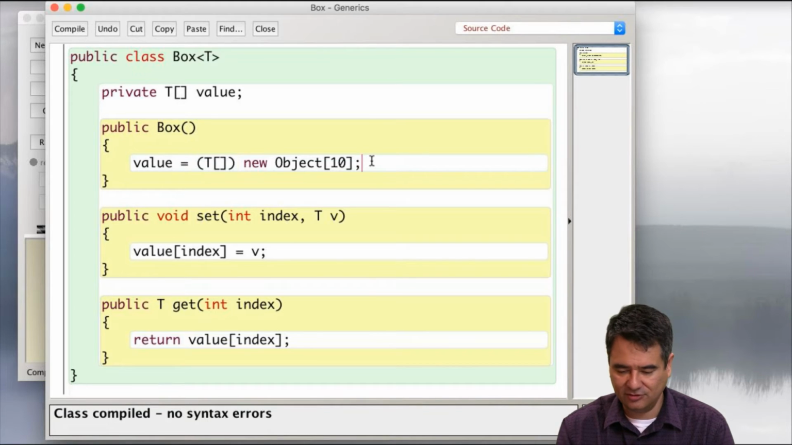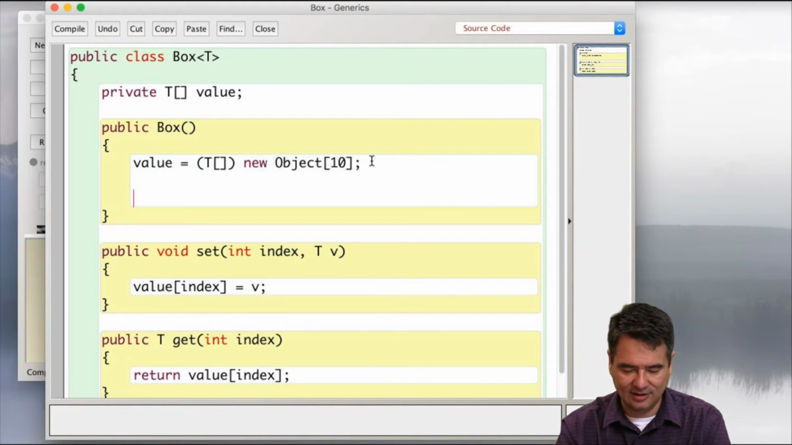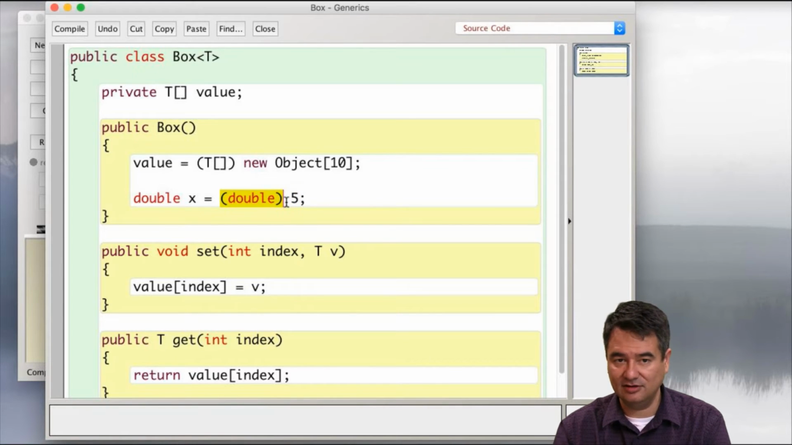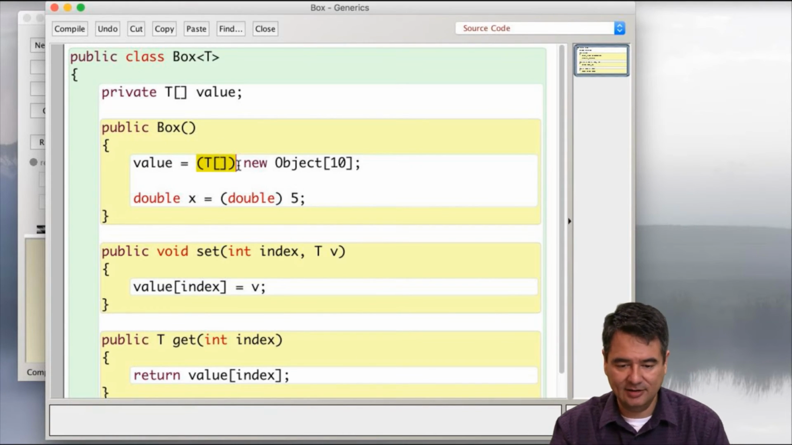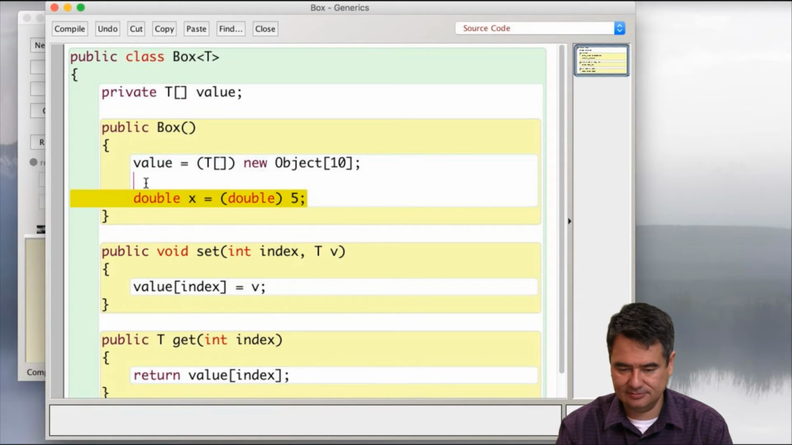I'm just going to throw in some code here. You've probably seen a cast like double x equals (double) 5. This is just taking the value 5 and casting it as a double so that the assignment will work correctly. Inside parentheses, you put the type, and then it makes the types match up.